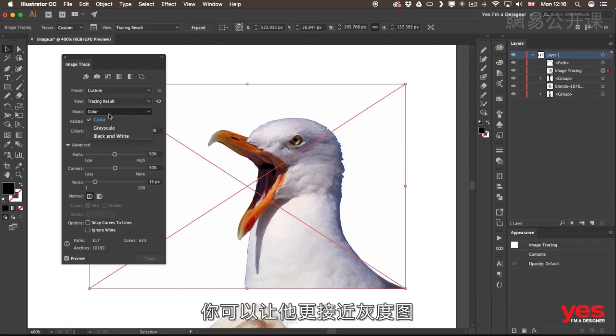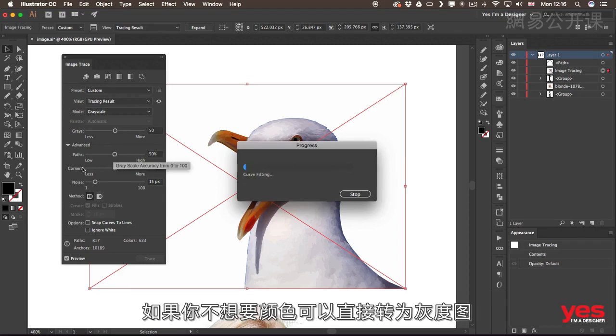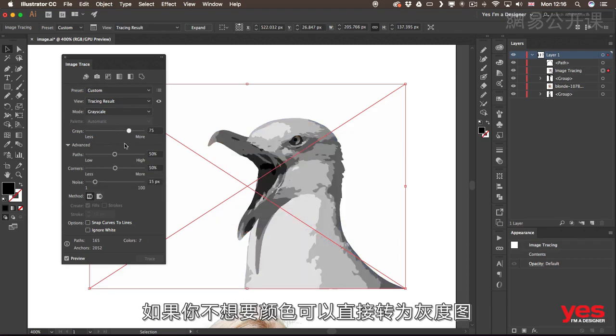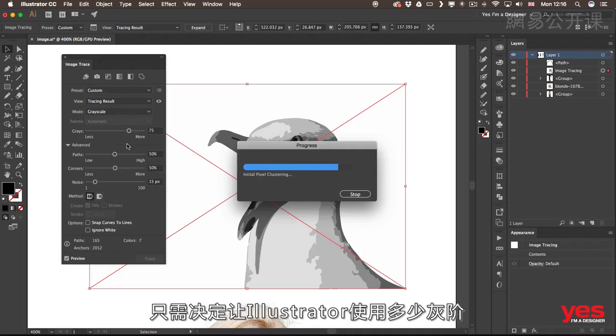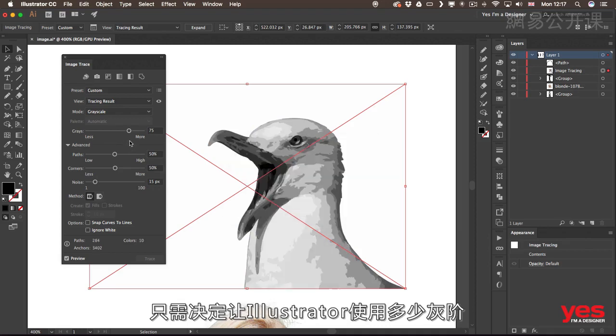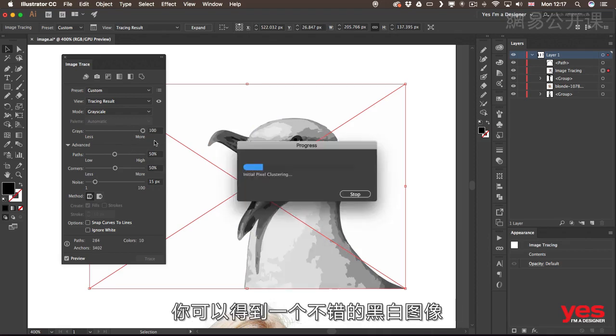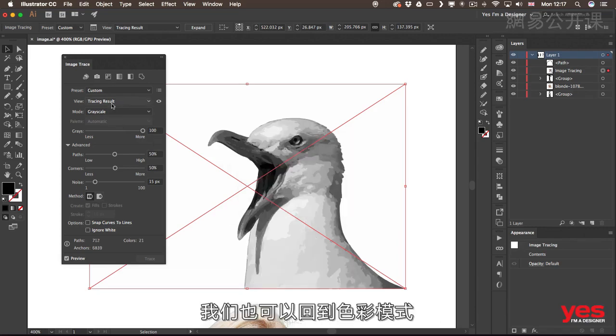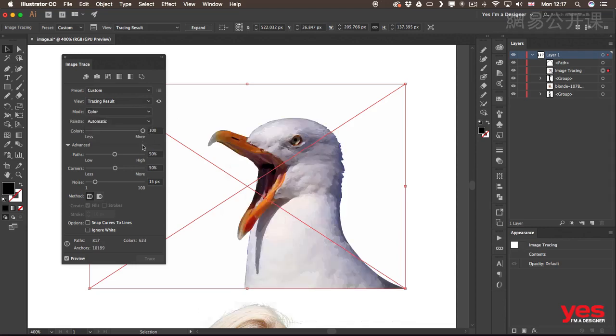So you can even change the mode back to grayscale if you don't actually need colors, you just want it to be grayscale. Decide how many gray values you allow Illustrator to use. So you can have a really good black and white version or grayscale version, or we can go back to the color mode. Once again, we get back to the result we've seen before.